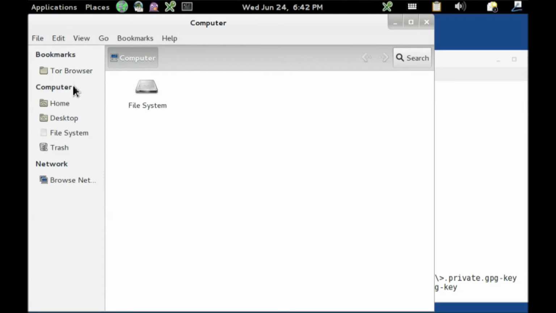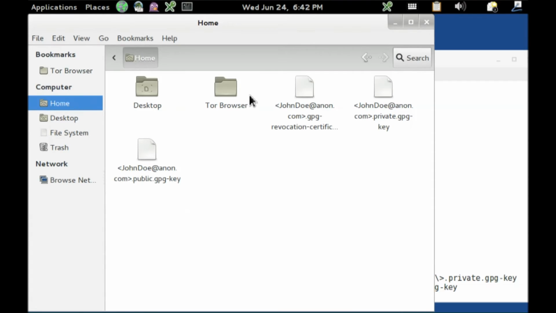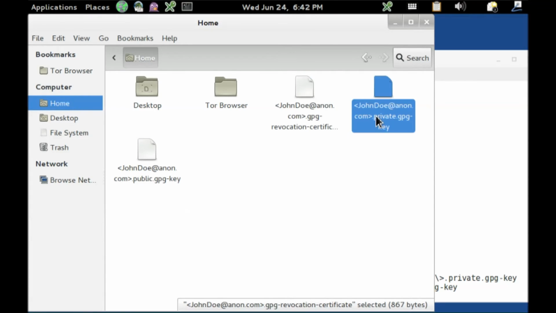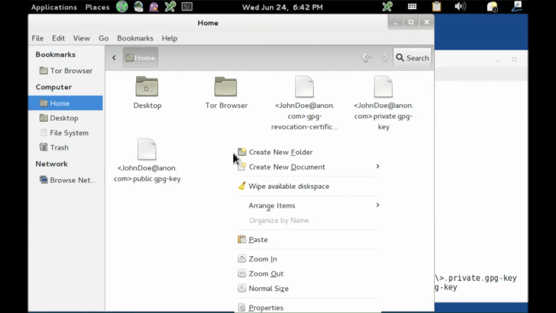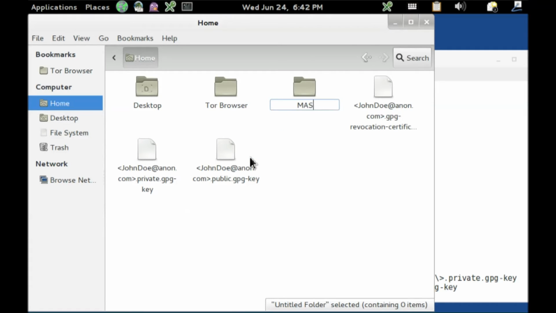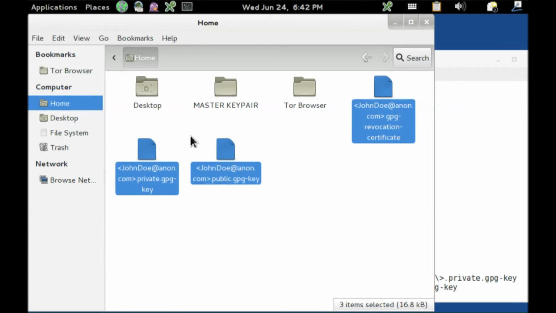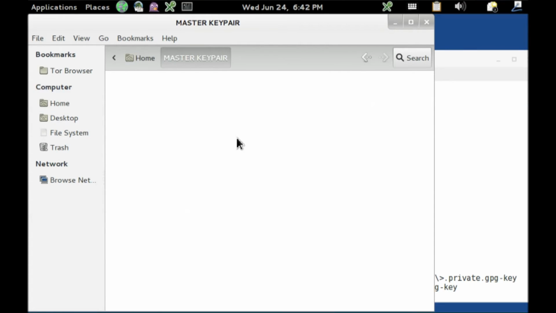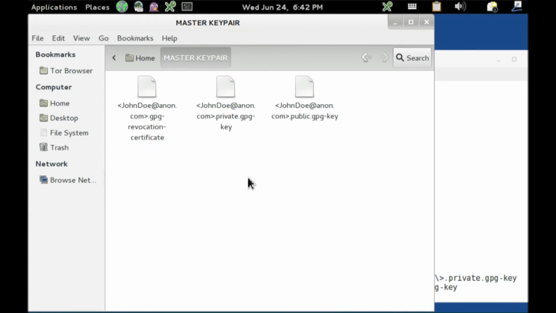So now that we have exported our keys, let's go ahead and open up the File Explorer, and in your home folder will be your revoking certificate, your private key, and your public key. And I'm going to create a folder called Master Keypair for my own convenience. Gonna move all of these into here. Control X, Control V, or cut and paste if you don't know.